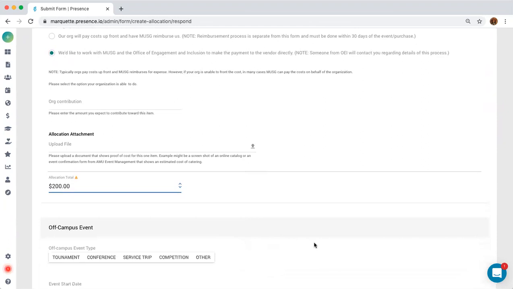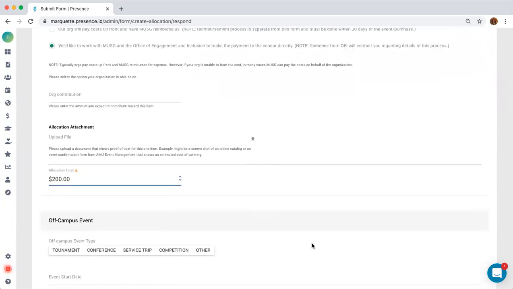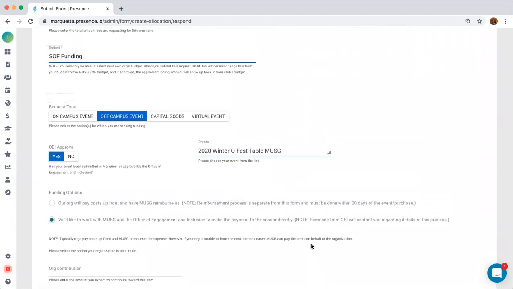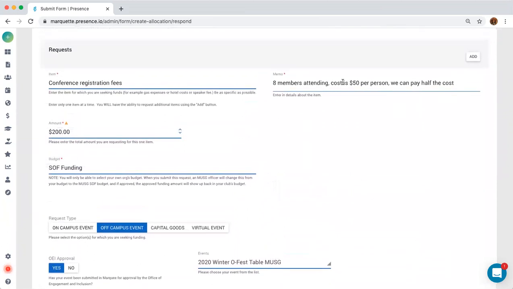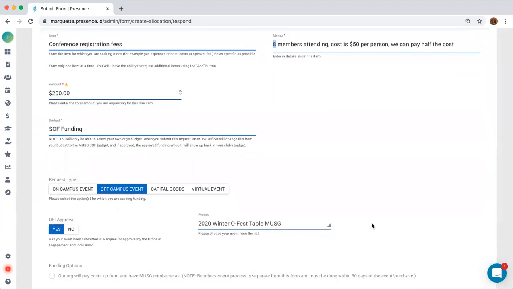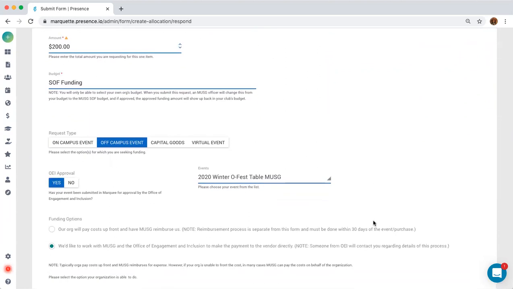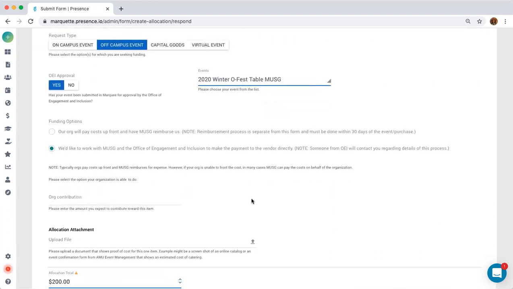Now that will be a little bit funky. Like if you're paying for half of them, then you're going to have to buy maybe 4 tickets, and MUSG or OIE can have a staff person purchase the other 4 tickets on a university credit card. So again, if you choose this option, somebody will contact you and walk you through next steps for that.